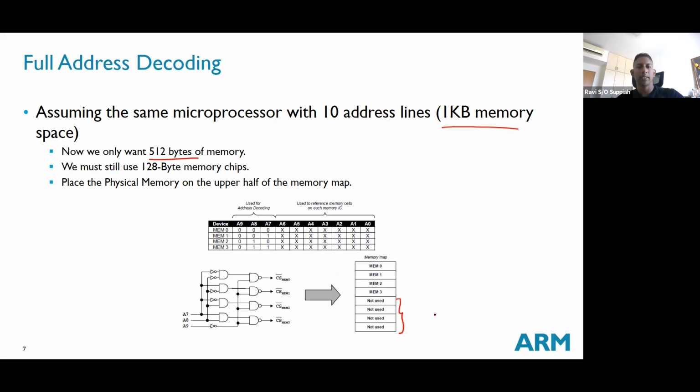So how do I then do it? I can still do it the same way. I can still use the same 3 to 8 decoder as before. The only thing is I will use either the upper 4 lines or the lower 4 lines, either this or this.